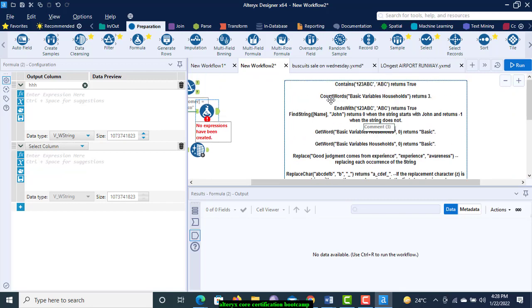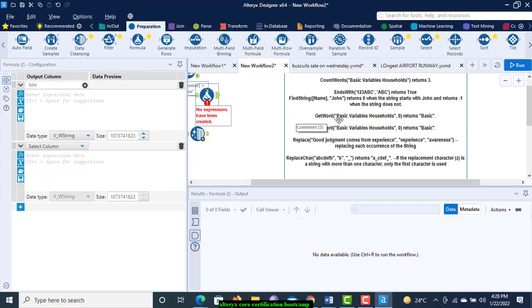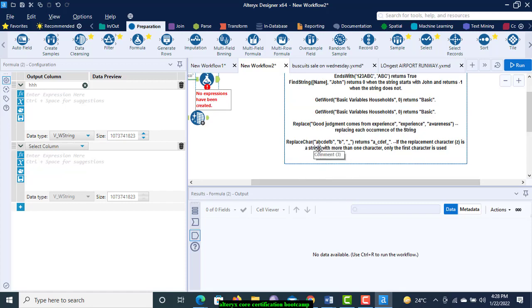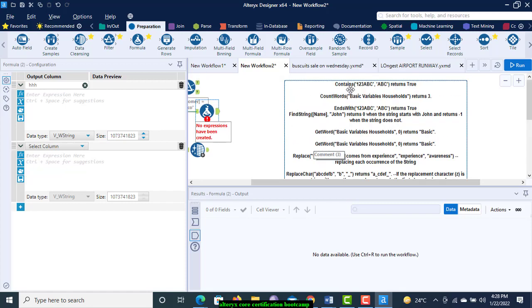Contains, count words, and get word, find string, replace char. So contains is something that checks whether the data contains something; you can get true or false. Count words: if you ask Alteryx to count the words in particular data, you can count. Ends with, find string.